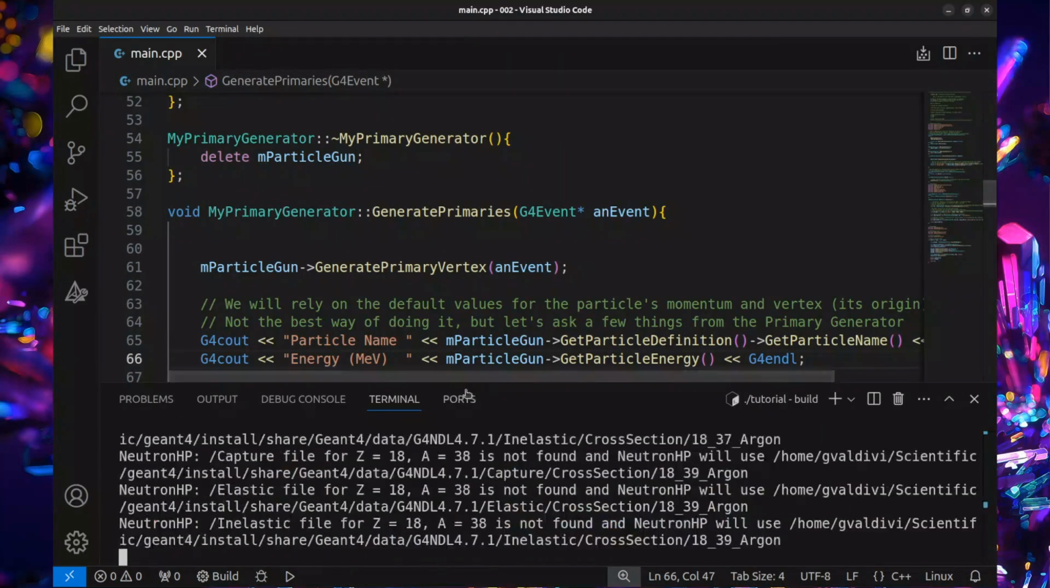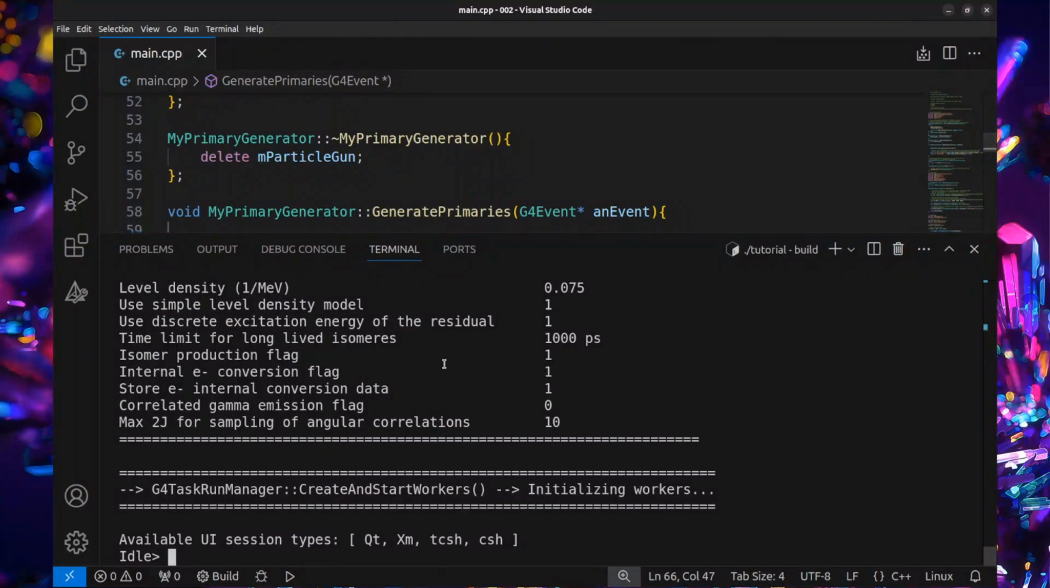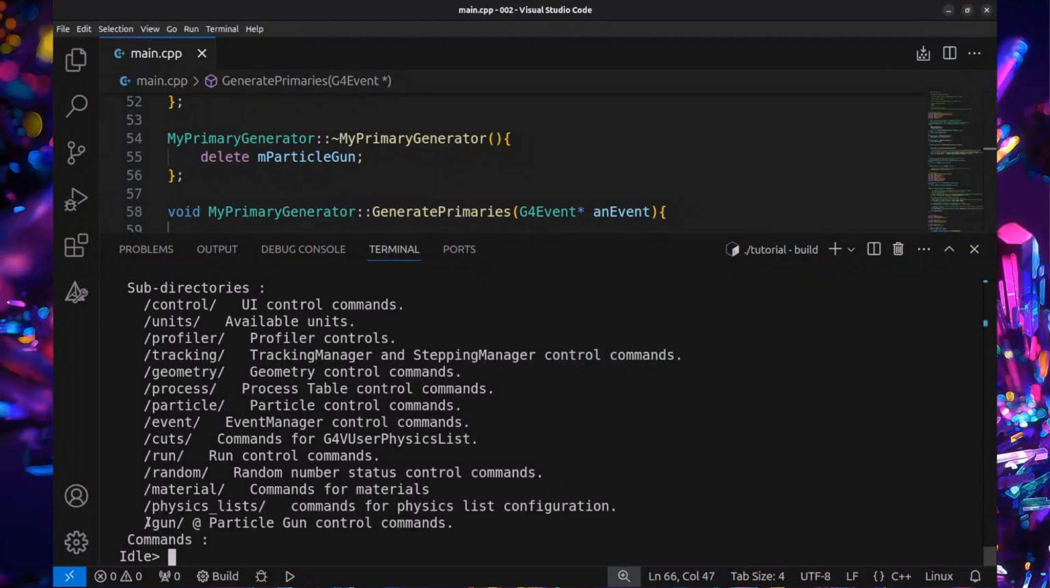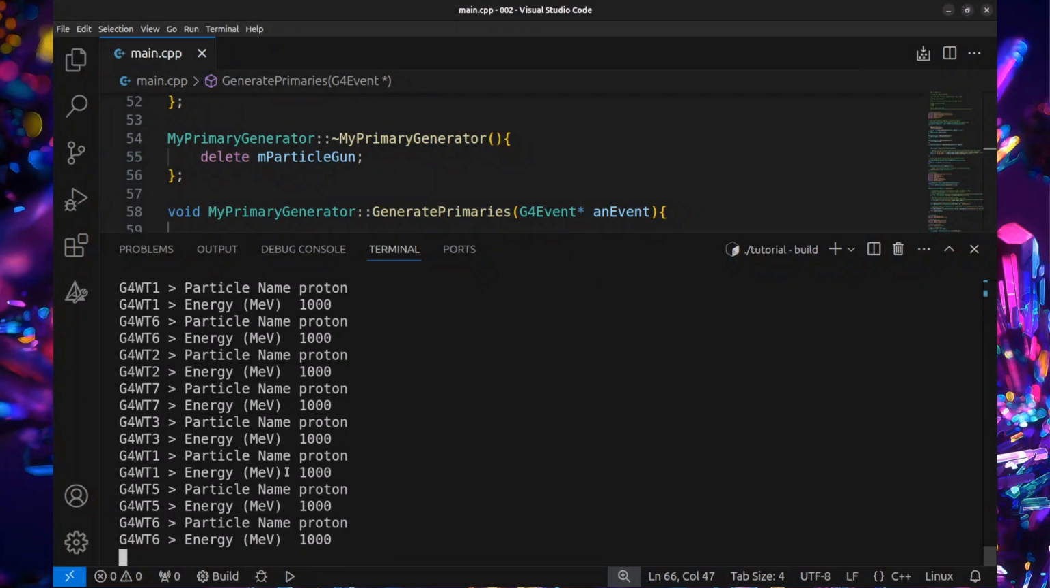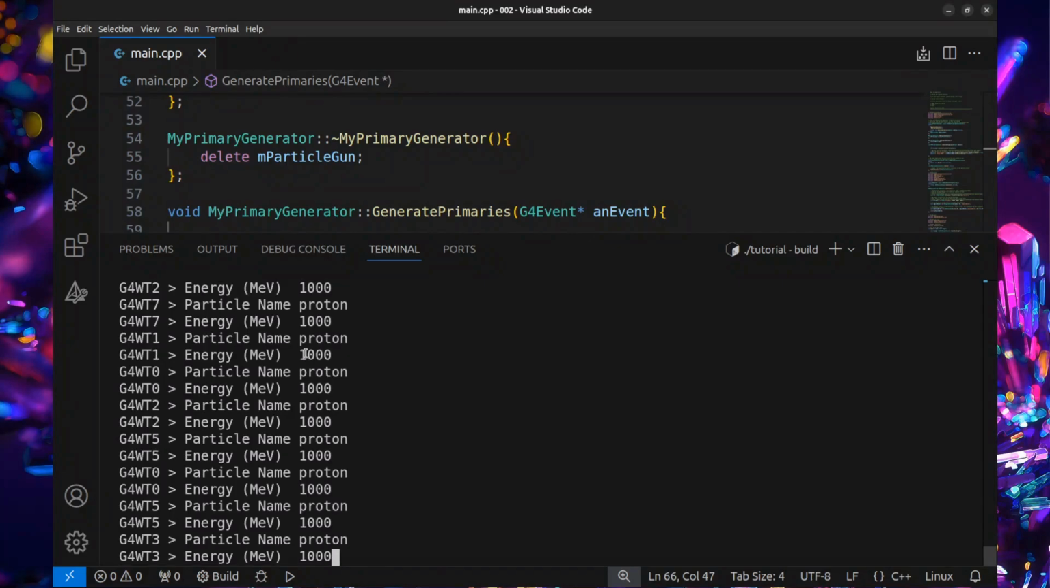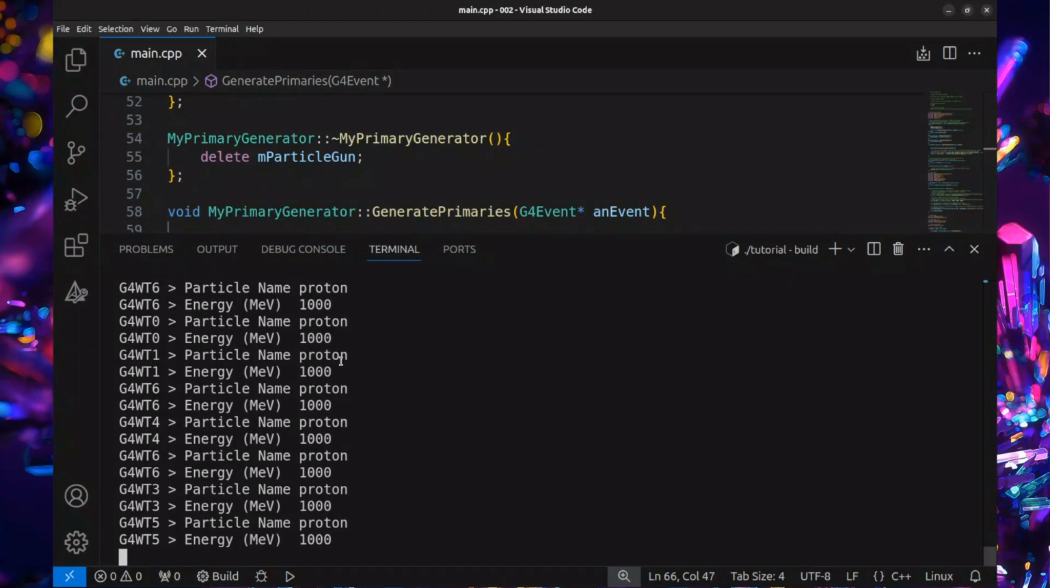Tutorial. And let's see what changed. Let's list, and you're going to see the gun over there from the beginning. We can already type gun, particle, and let's say proton. There you go, you have a proton. And now run, beam on 1000 protons. See, now we changed it to proton. And we can change anything else we want.